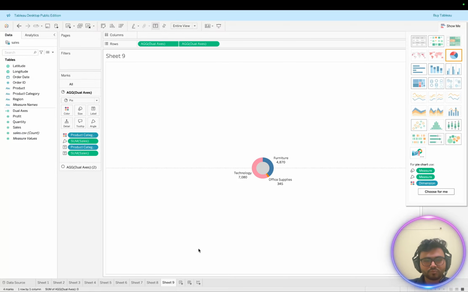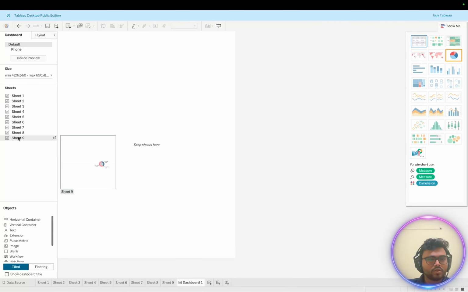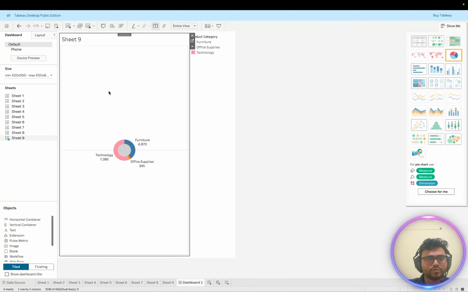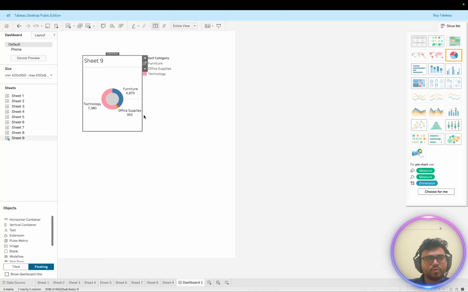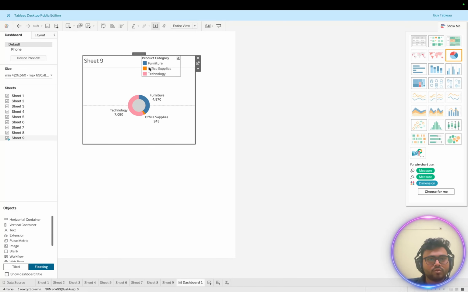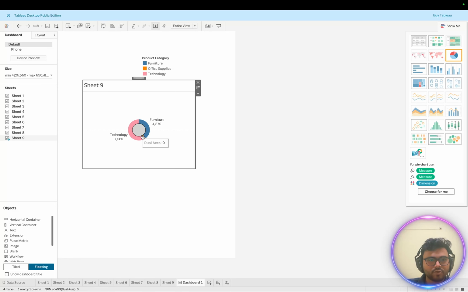Now you can come to dashboard, new dashboard, and here you can drag and drop this floating, and let me remove. Drag and drop, and now you can see this is how our donut chart will look like inside the dashboard.